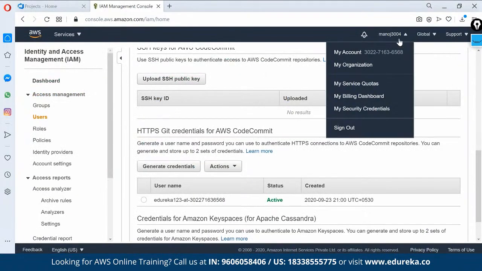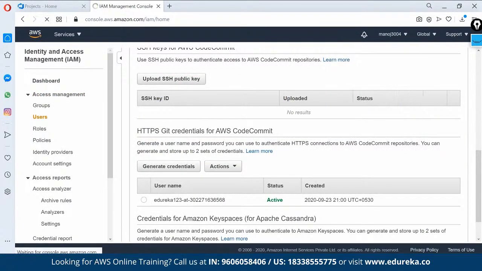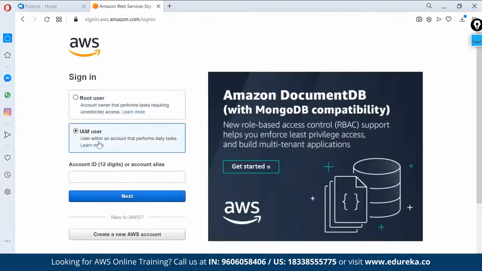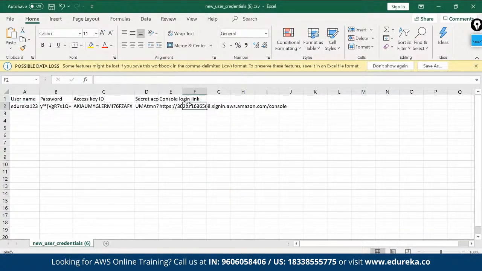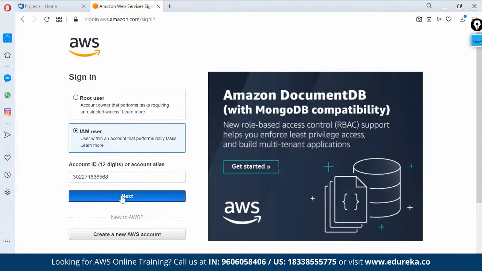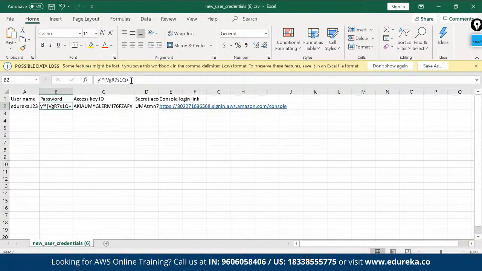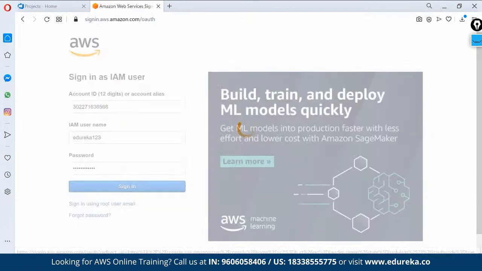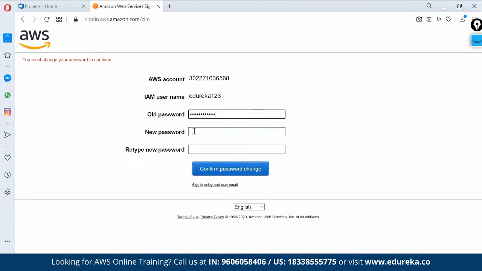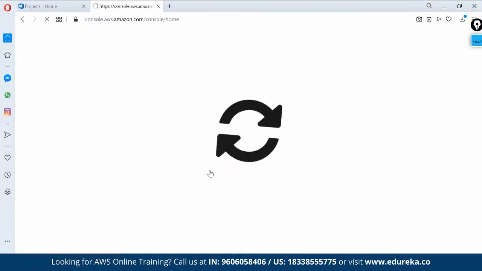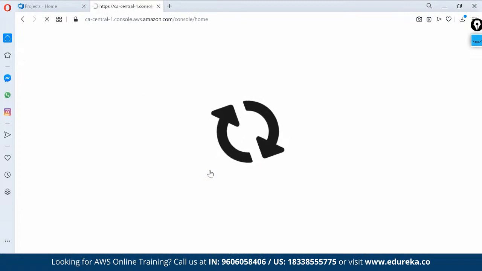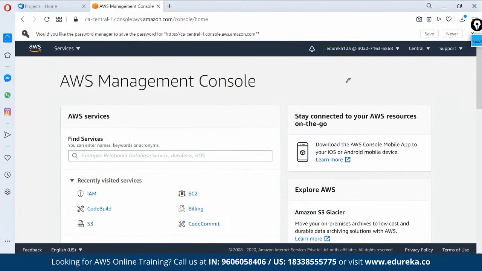Now what I'll do is, guys, I will log in with this particular user which I just created. Let me open this user, and this is my account ID. Next. Okay, I can give my old password and my new password, because we have set the policy that the first time you have to change the password. You can see here guys, this user has been created.